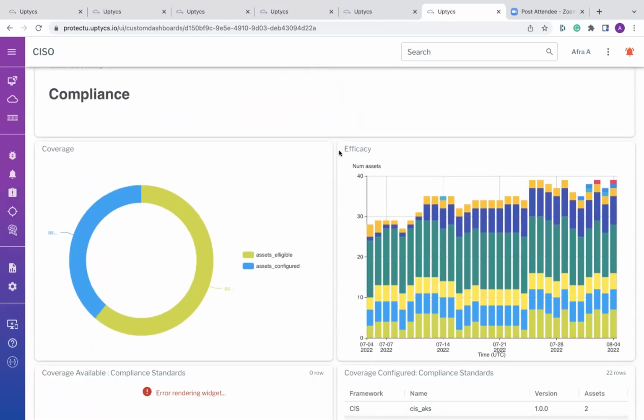In the same fashion, I would really encourage our customers to tap into some of these custom tools that Uptycs has to provide to our users, because these are really important features that would help a user tap into the potential that OSQuery has to offer through the Uptycs vulnerability management tool.